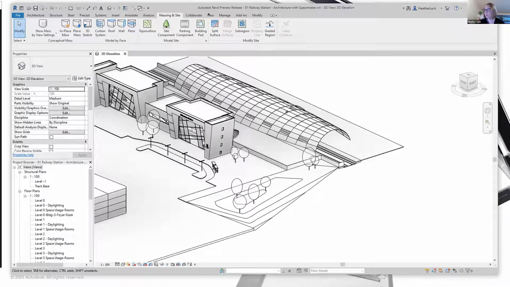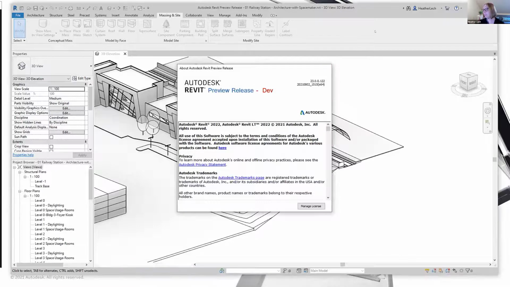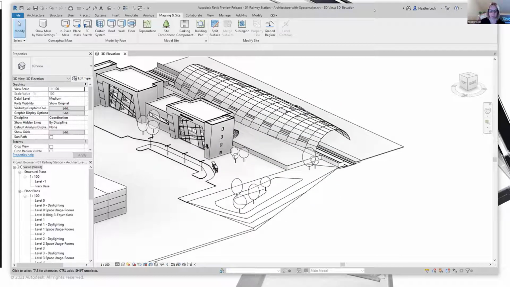So this is 2021, I think, right? Oh, I'm in a development version, but this is from last April's release. There's nothing new that I'm showing you here. This is all available in Revit 2022. It came out in 2021, I believe. Yeah, I think that's correct.